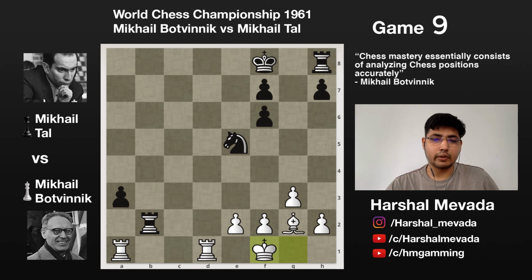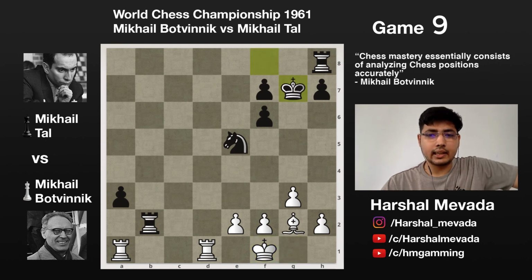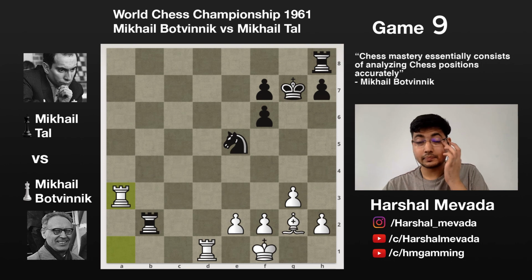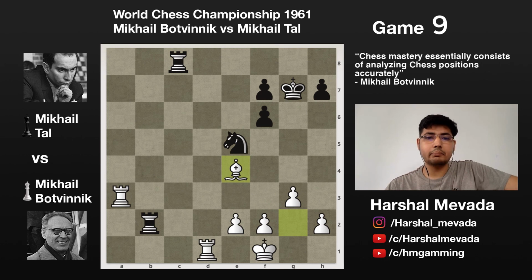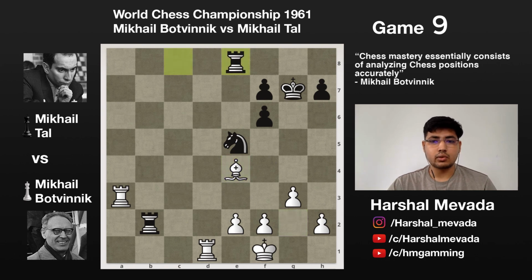King f1. Botvinnik simply moves the king and protects, because now we are in an end game. So moving the king and bringing the king to the center is more important. So king g7 and rook cross a3. Rook c8 and bishop b4. So rook e8, maybe trying to x-ray the bishop. So if the knight moves, then there is also a double attack on this pawn.